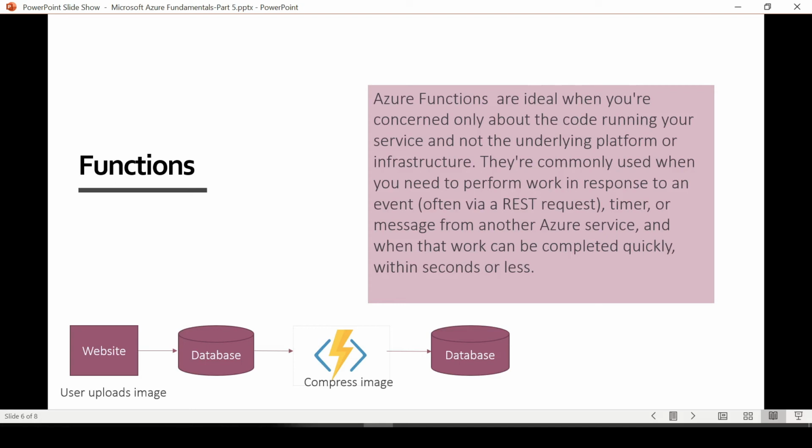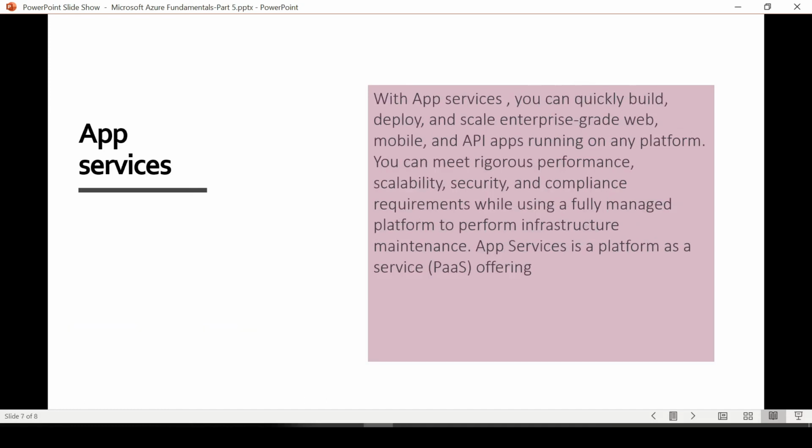Obviously I'm not explaining here how we can write the code, how my function will run based on the requirement, or how we can upload the code, because that's a part of Azure developer, and this is Azure fundamentals. We'll be covering these things in our next videos. Next topic is app services.